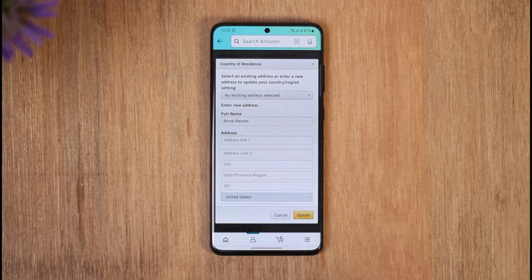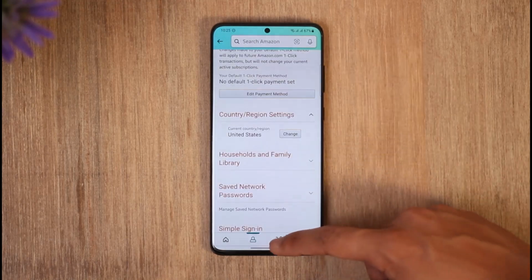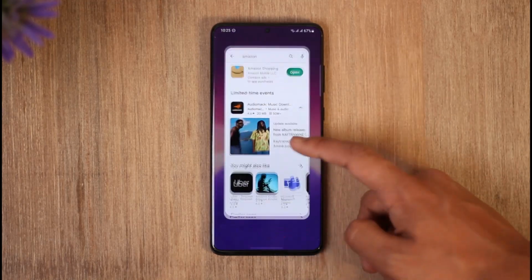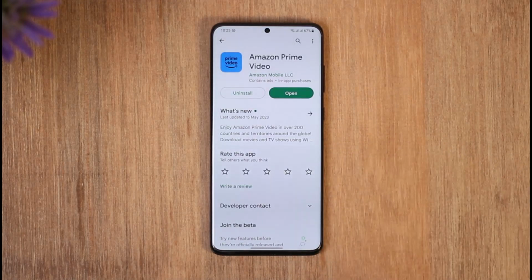Now you can just select a new country and the address that you'd like, and then you can simply go ahead and save your changes, and that way the changes will also reflect on your Prime Video and all over the Amazon marketplace.